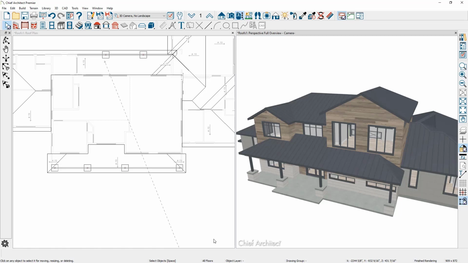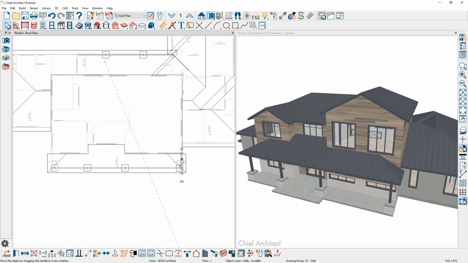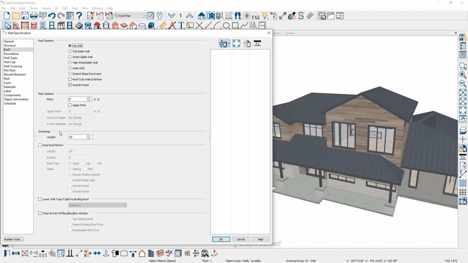pitch of the roof. In the floor plan view, if I select the walls for the porch, hold my Shift key down, and grab all three walls, I'm going to open them up, and then change the pitch. You can see that it says 6 and 12. There's a wrench with a check mark. That indicates that it's using the default.